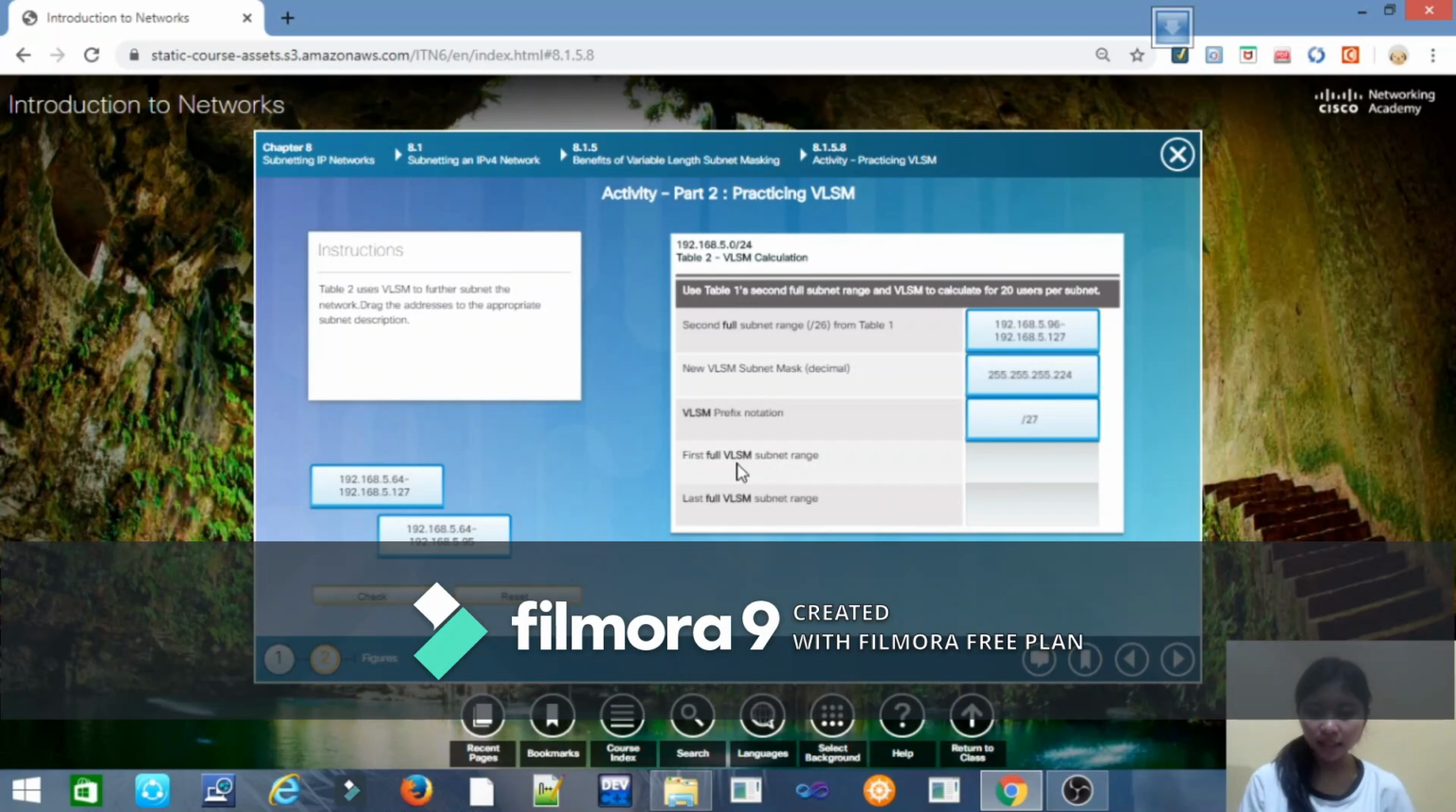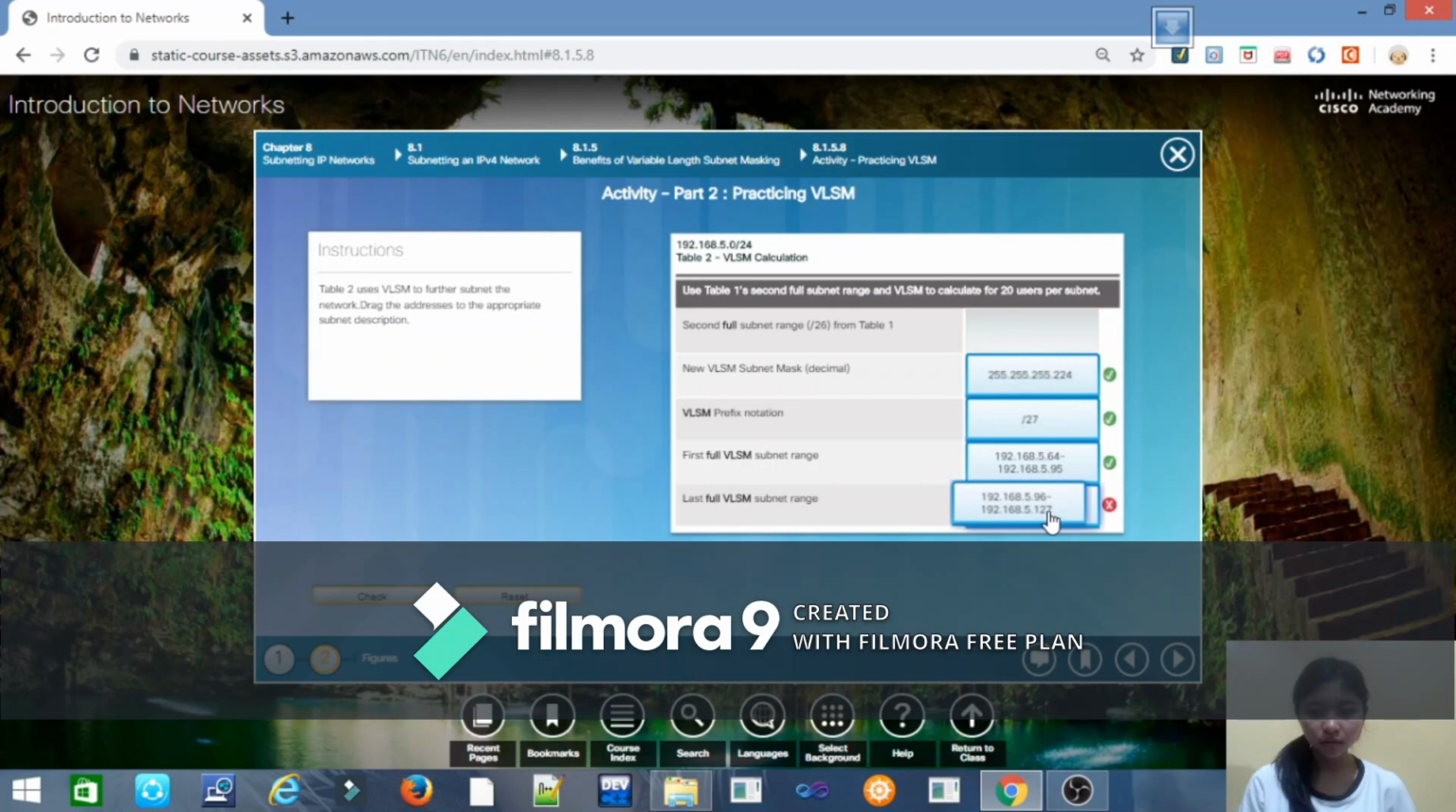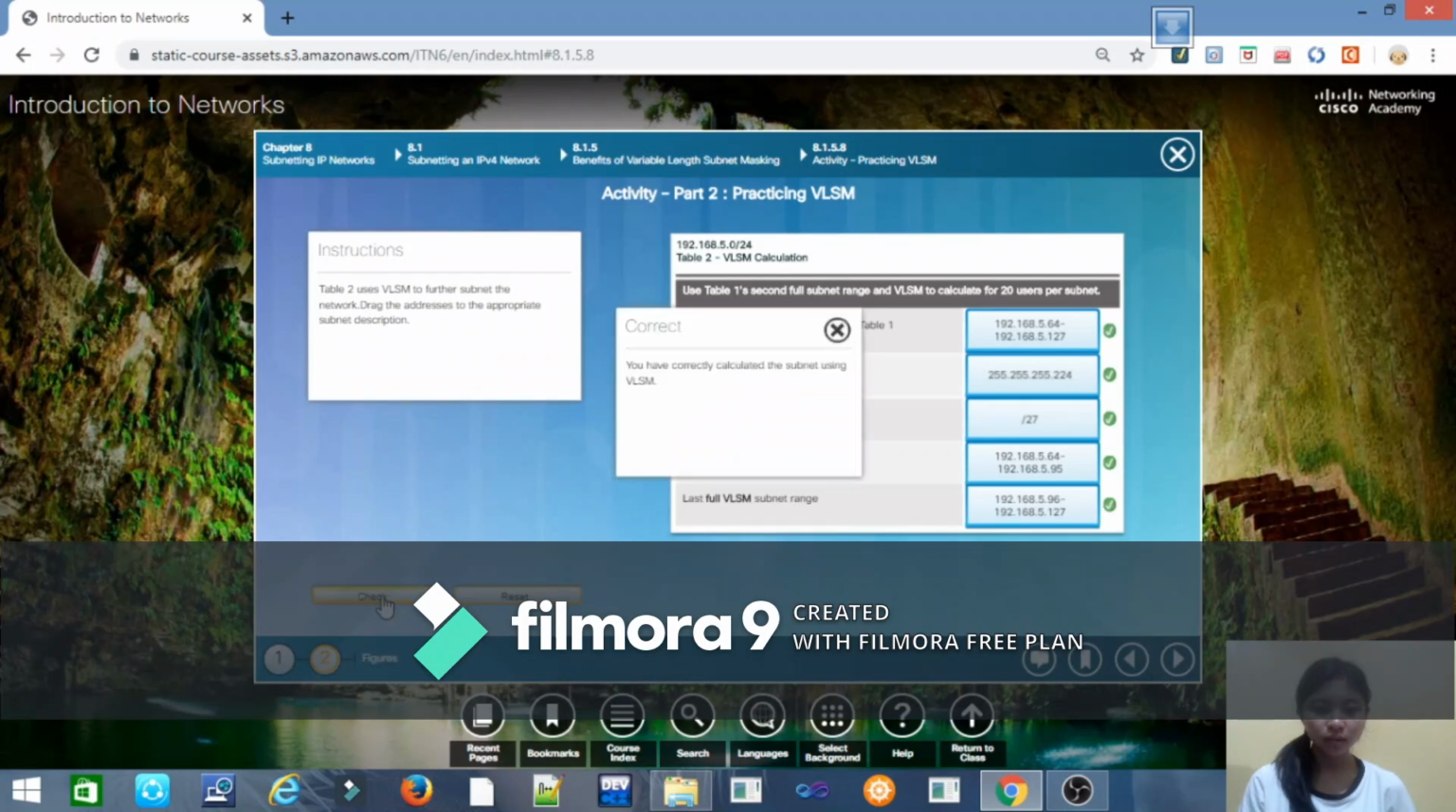First full VLSM subnet range. For the last one, last full VLSM subnet range. We're going to check. Oh, it's wrong. I'll check again. So you have correctly calculated the subnet using VLSM.